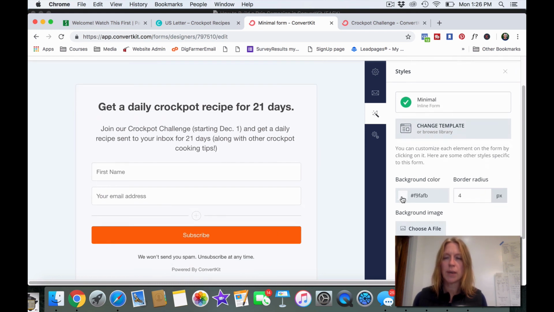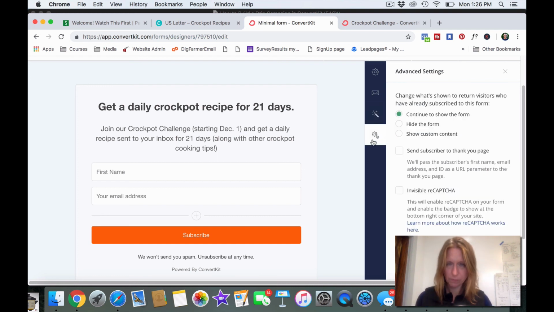You can also customize your background colors, your background image. You could even put an image behind here if you wanted to so that it looks like a prettier form. All right. And then this little gear button is also kind of a fun one because this allows you to change what's shown to return visitors who have already subscribed to this form. So if somebody's already filled out this information before and they come back to this blog post, will they see this form again? Will it pop up again?